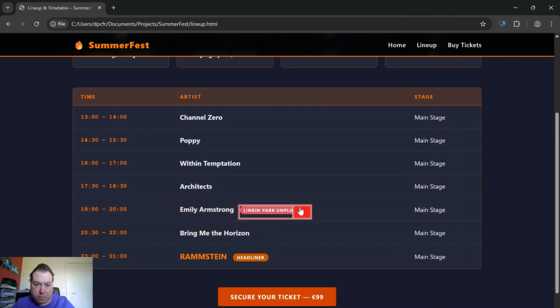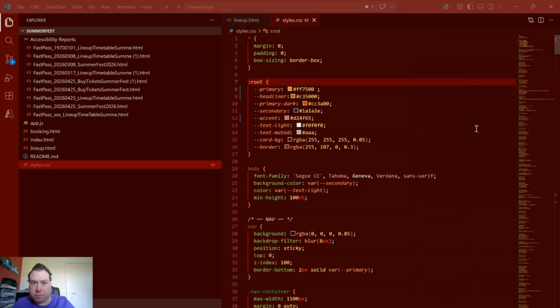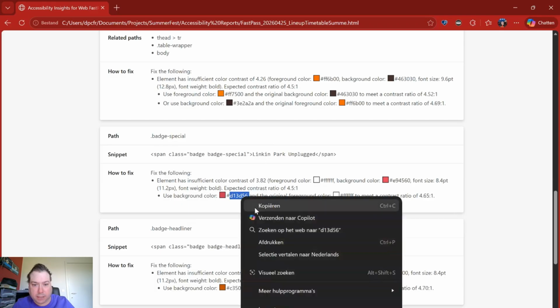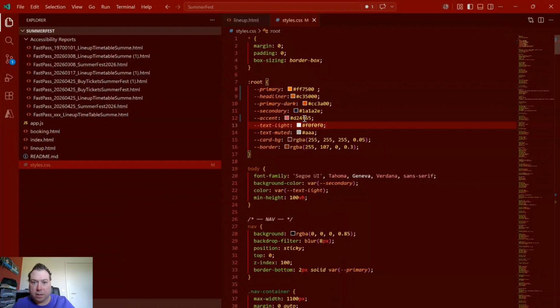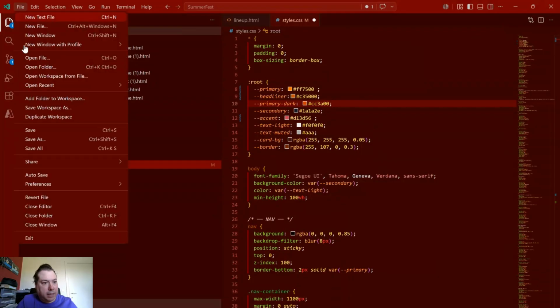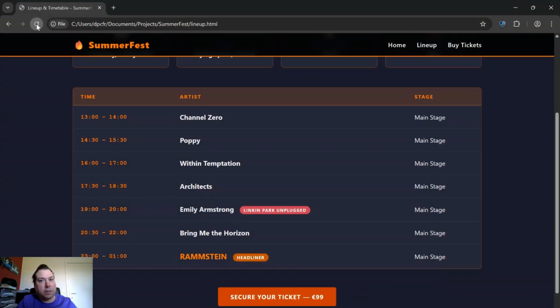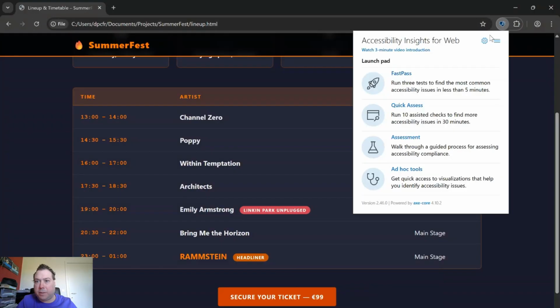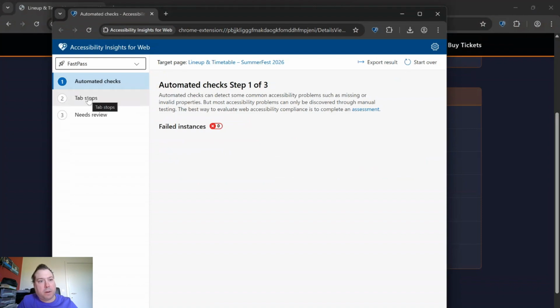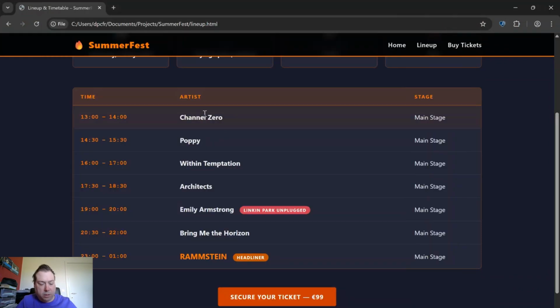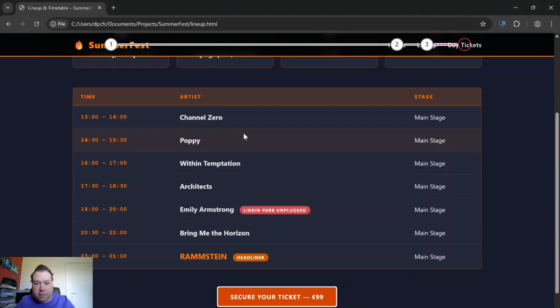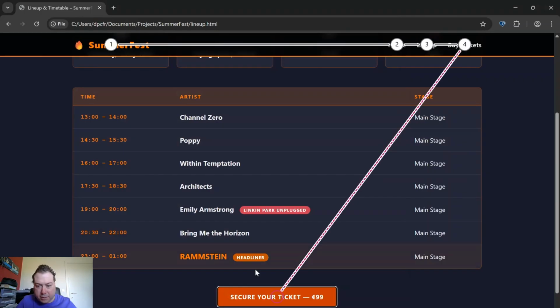This is the one. I'm going to code, and this is the accent color. I can also go to here to what it advises for the accent. I can copy this and I can change this. Can save. I can refresh. I can run my FastPass again. Perfect. And I can do my other tests again. Perfect.